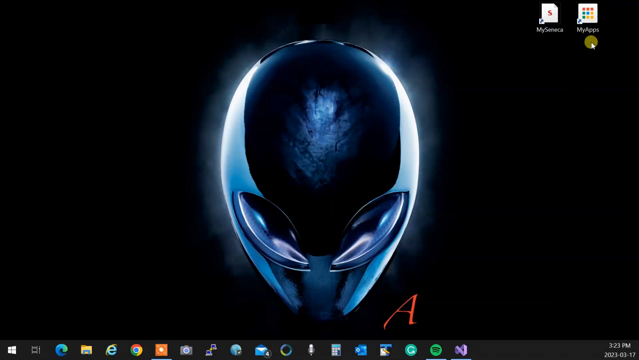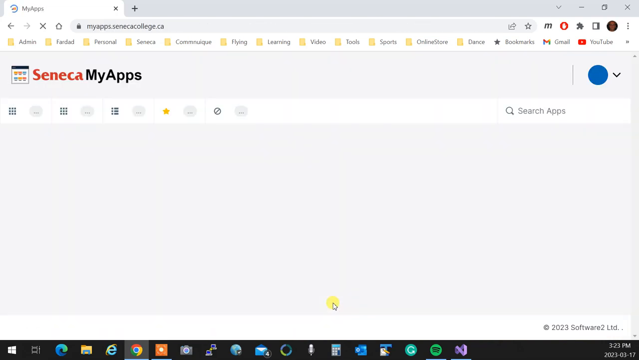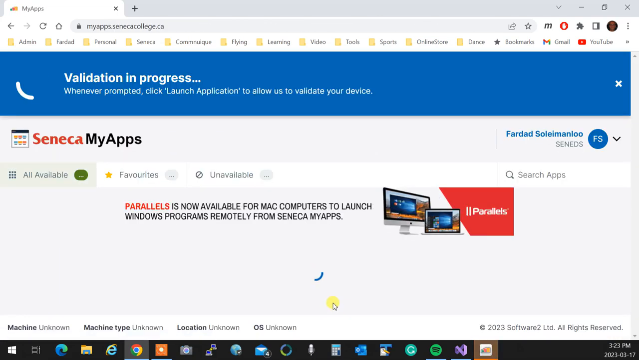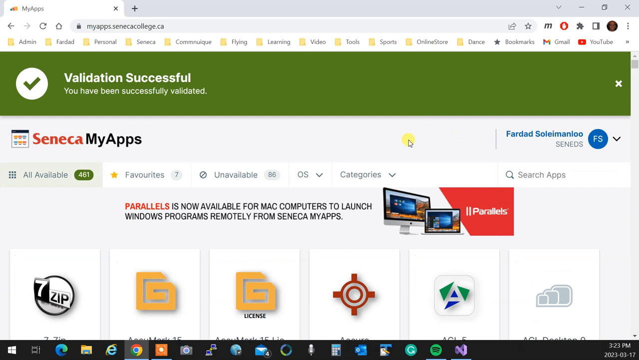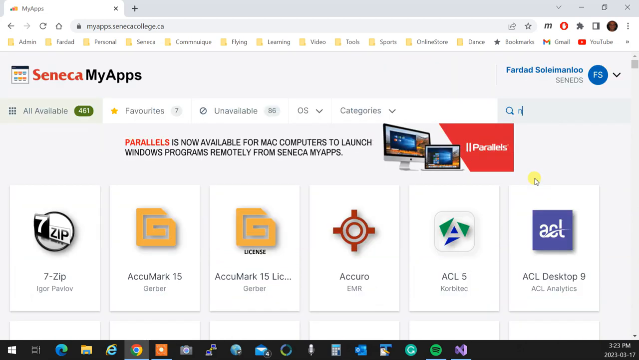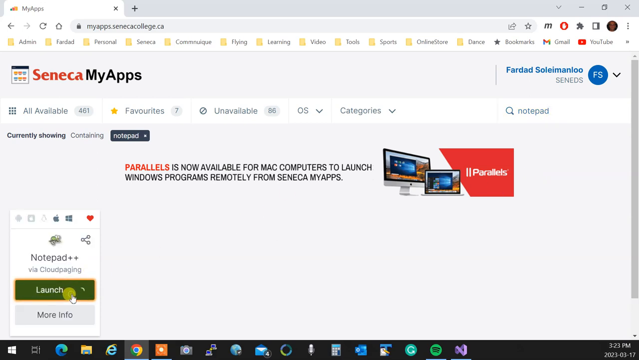You have something called My Apps on your Seneca computers. You're going to log into My Apps. Obviously, it's going to ask for my... Did it just log me in? Hallelujah. Okay, and in here you're going to type Notepad, and Notepad++ comes up. You launch that. So you're going to have Notepad++. That's the first thing you're going to do.